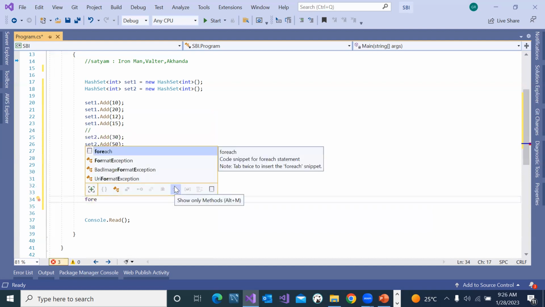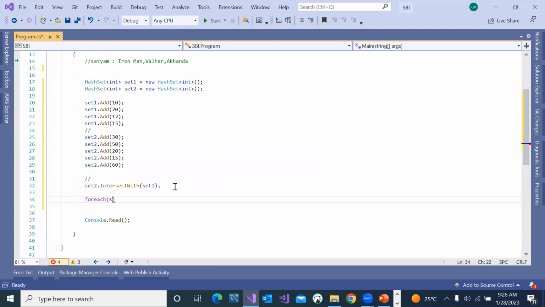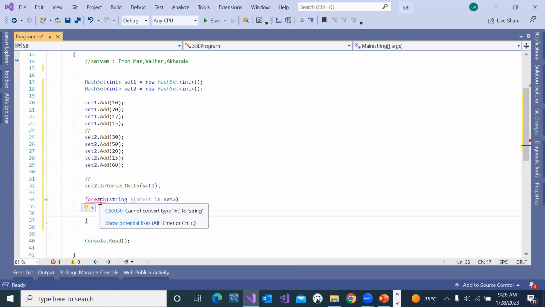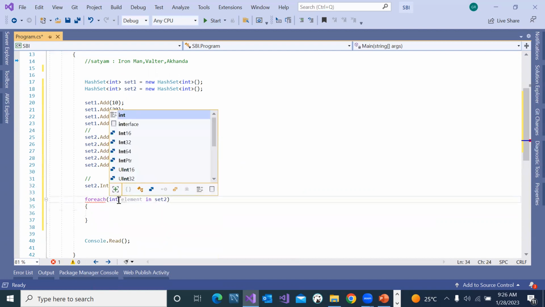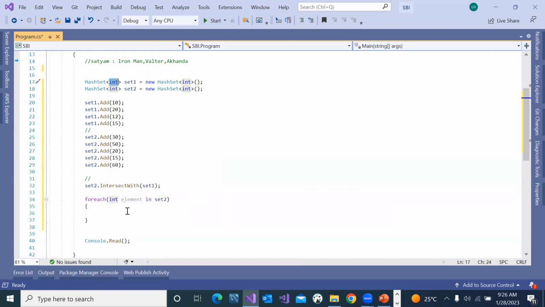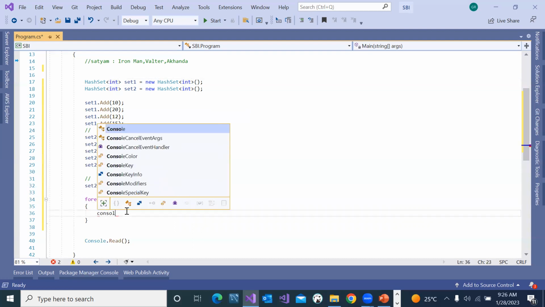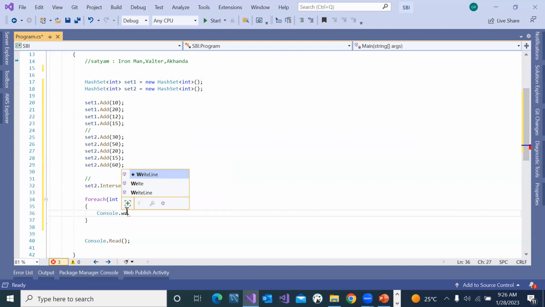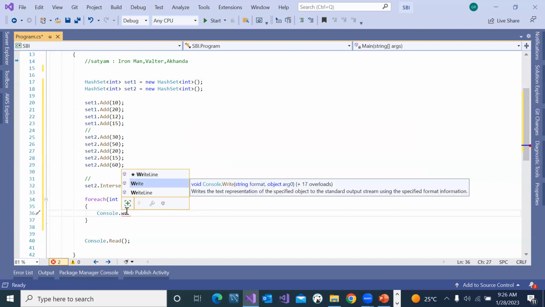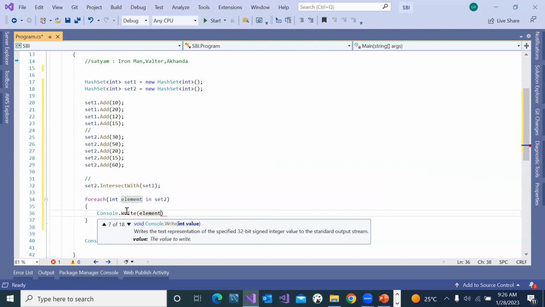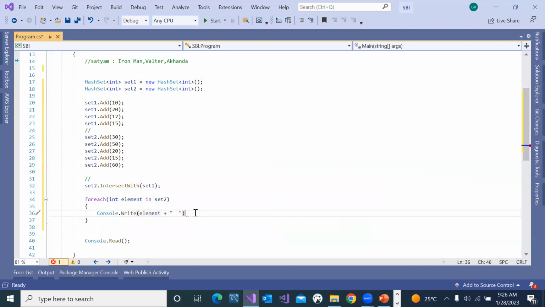Okay, let's print this. foreach int element in set2. Sorry, not string, it is an integer, right? The type of the element is integer, not string. Console.Write(element). Give some space between one element and another.